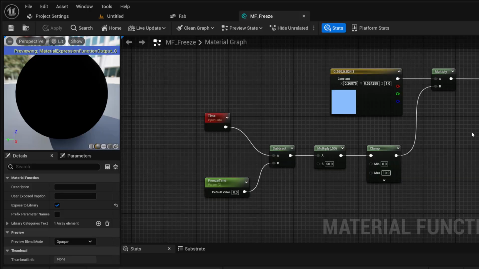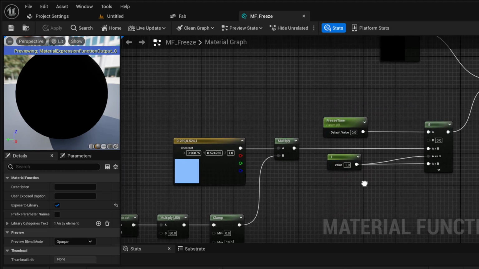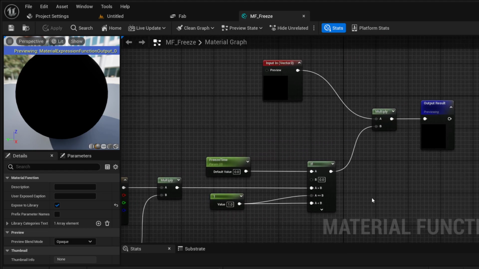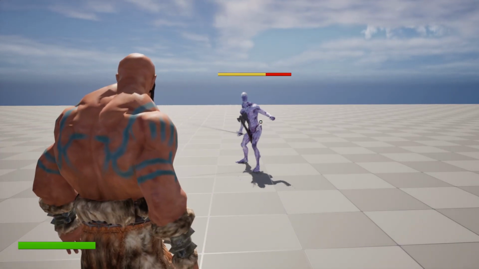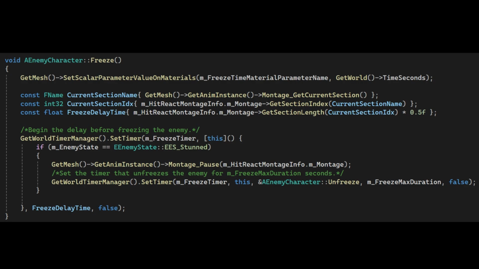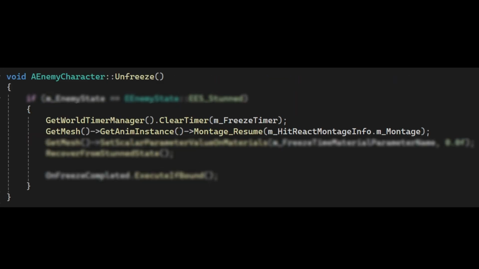Now, to freeze the enemy, we're going to gradually change the color of the enemy's texture to a white snow type of color by activating this custom material function. We're then going to set a timer that is a short delay before actually freezing the enemy. Once this delay is complete, we're going to pause the enemy's current animation. We're then going to set another timer which lasts for the duration of how long the enemy should be frozen for. Once that timer is complete, the enemy is going to unfreeze itself, resuming the animation and restoring the original color of the mesh's texture.